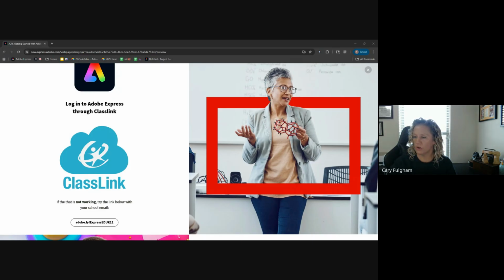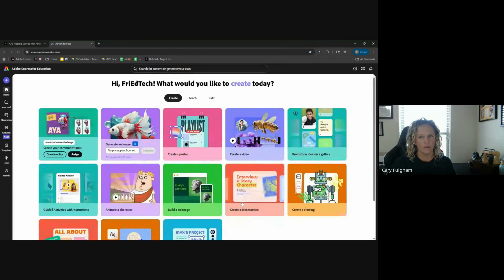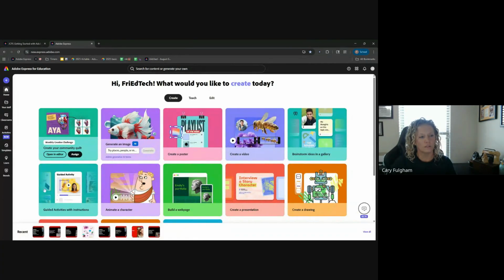Let me know if you're able to get logged into Adobe Express. I'm going to open it up so you can see what it looks like when you get logged in. This is kind of what your dashboard should look like when you get logged in.